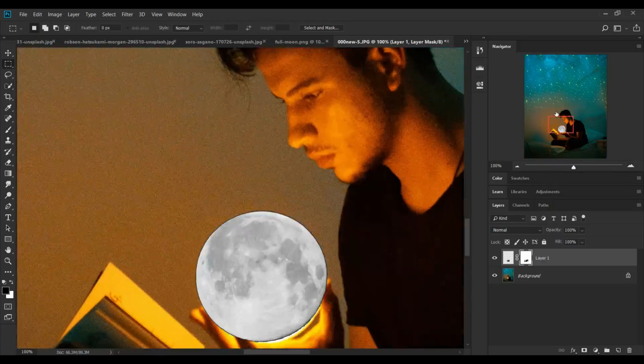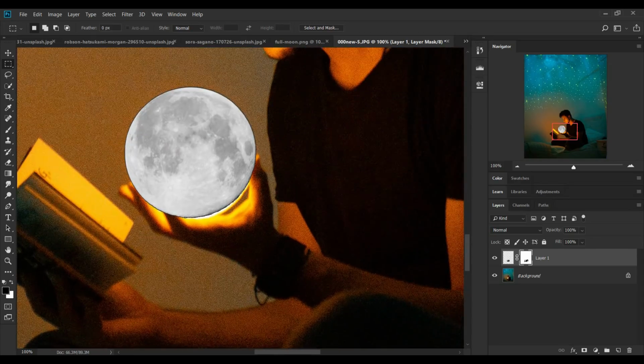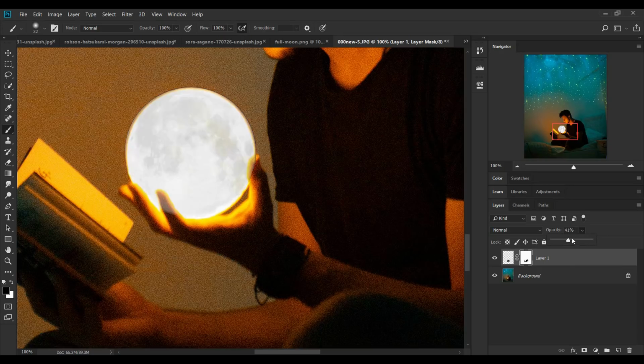Now if you zoom in a little bit, there is still some black edge around the moon. To remove that, all you have to do is make your brush a little bit smaller and paint around the circle of the moon. Also, don't forget we have this finger, so you don't want to miss it out. You have to bring it back to make it more realistic. As you can see, it's not that hard.